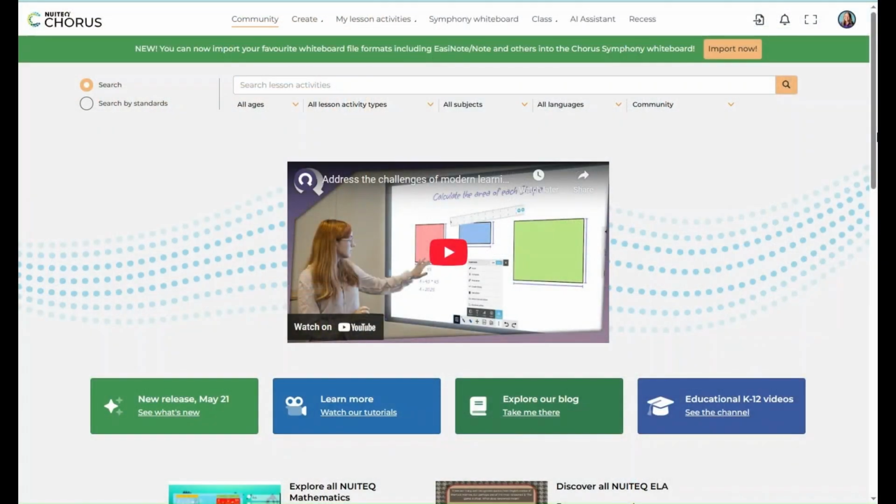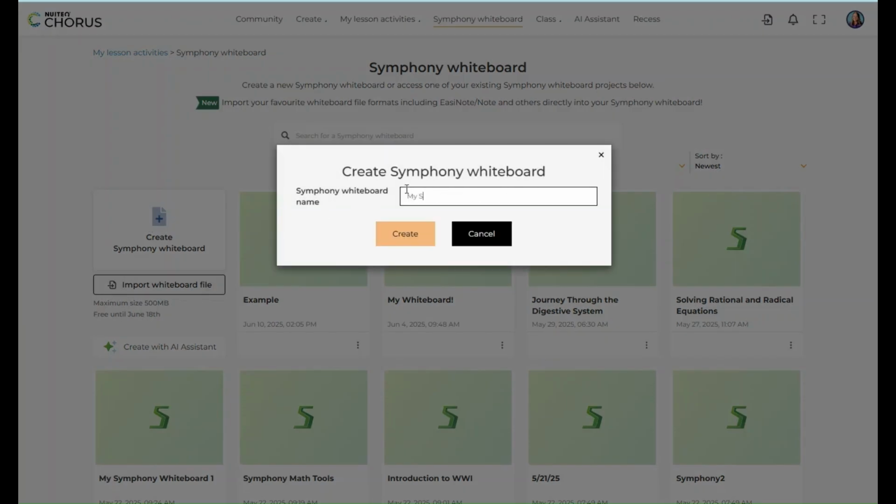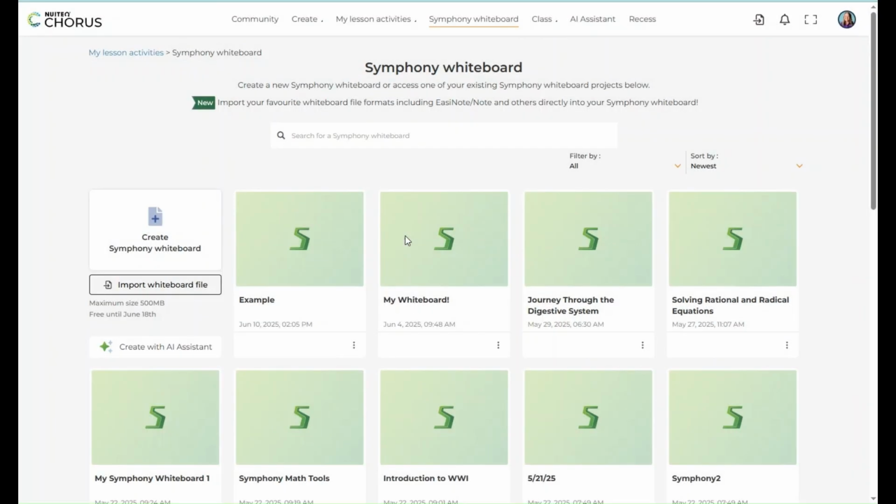You have two ways to create a new Symphony whiteboard. Select Create from the top menu and choose Symphony Whiteboard. Or click Symphony Whiteboard in the top menu, then choose Create Symphony Whiteboard. Name your whiteboard and click Create to begin.